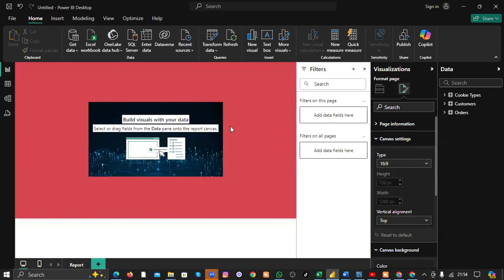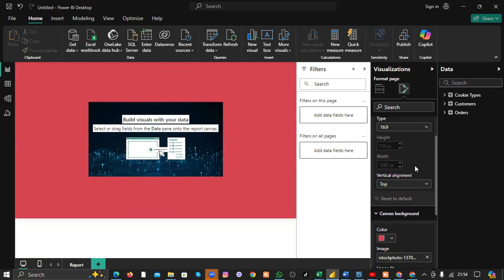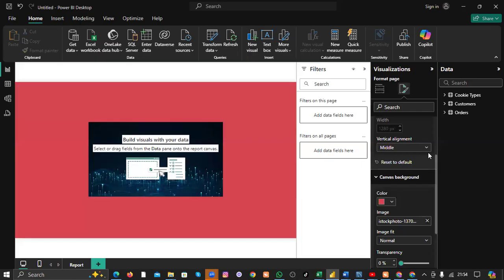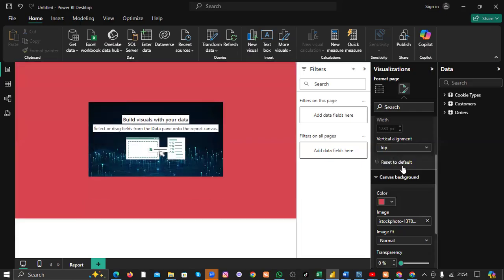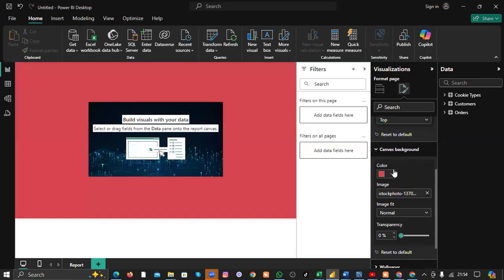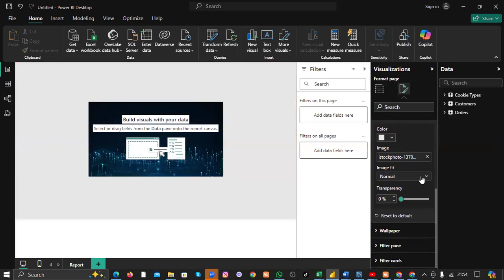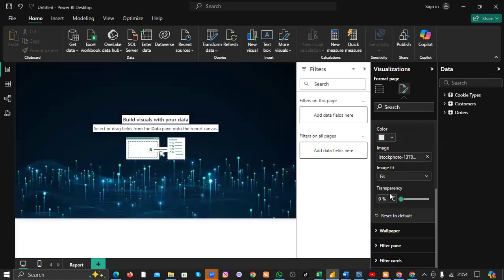But let's just leave it as it is. Top, you can change it to the middle. You can bring it to the top. I think top is most preferable. Then we can change this back to white as it was before. Then the image fit. You can see that it's just in the middle here. We can make it full. Then click on this image fit and make it fit. You can also make it fill. Just anyhow you want it, you can change it.